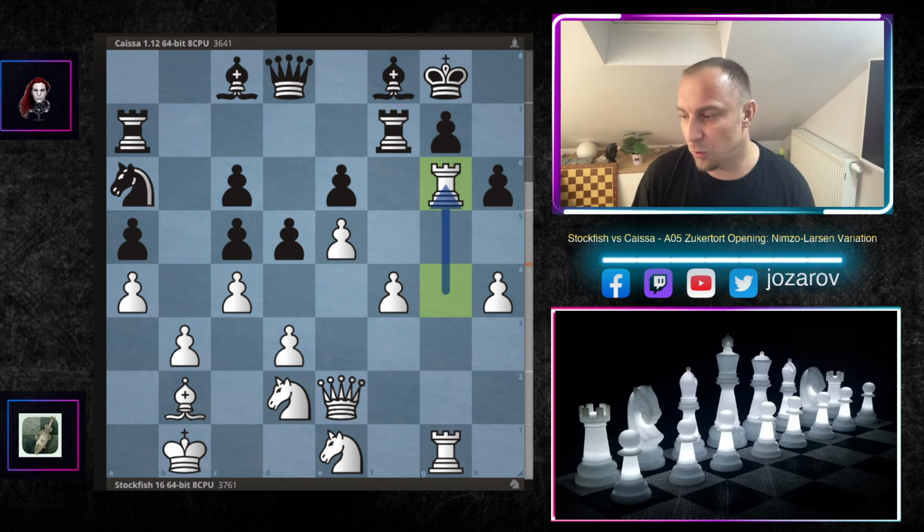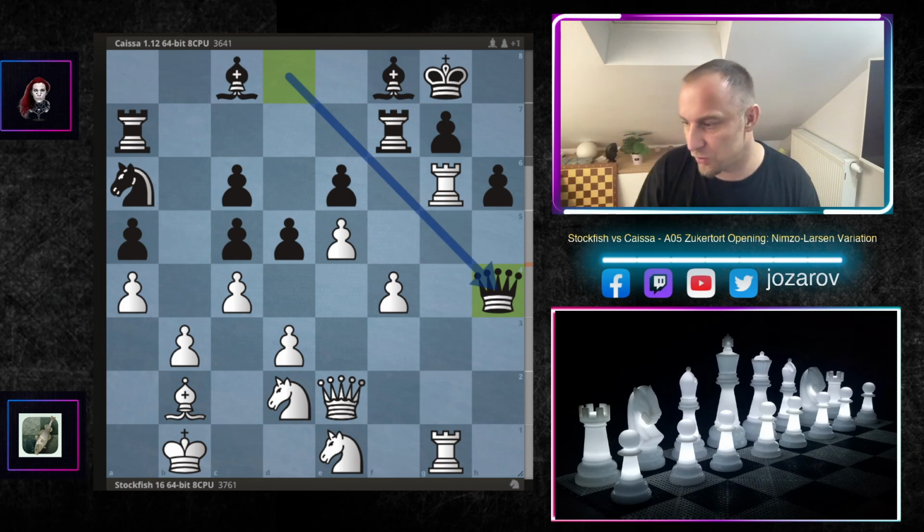Stockfish plays a beautiful space advantage now with the rook here. We have queen to h4. Stockfish doesn't care. Stockfish wanted to open files anyway against black's king, so now Caissa took the pawn, but now this position is very far from being good here for black. I think the position is now exploding here on this side of the board.